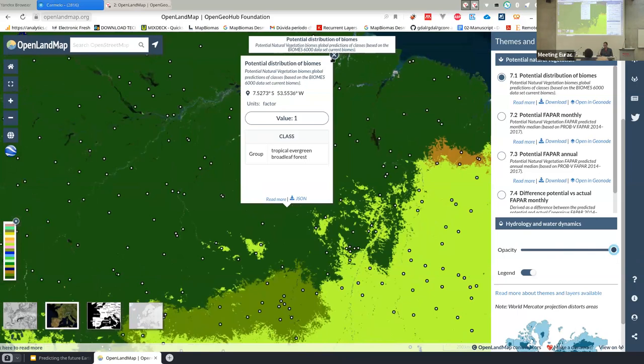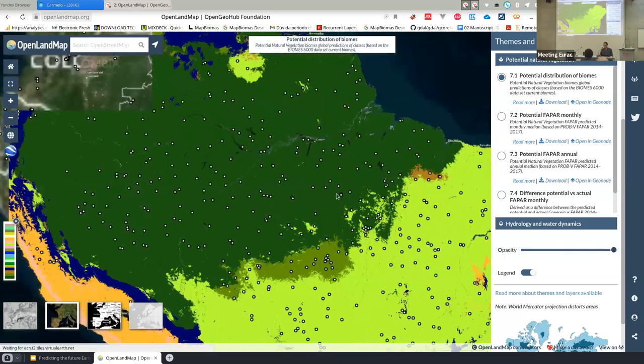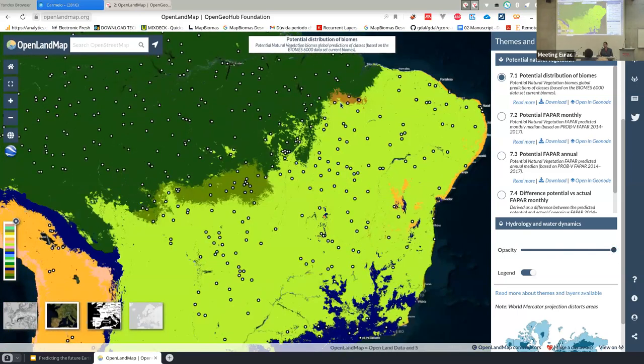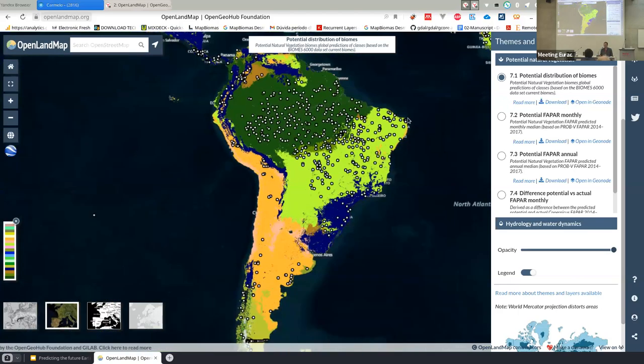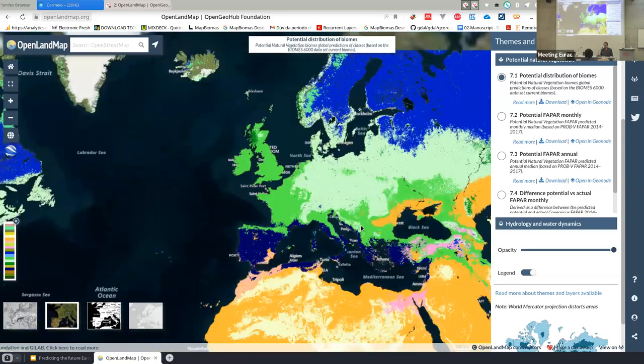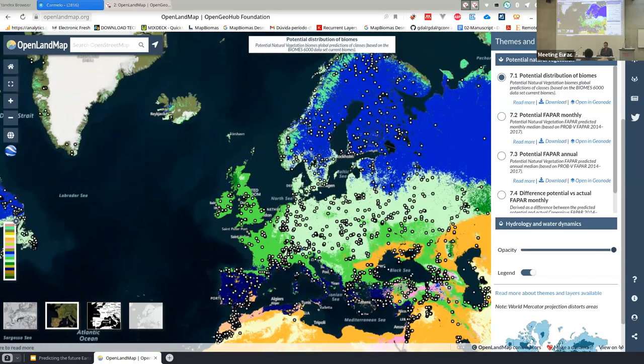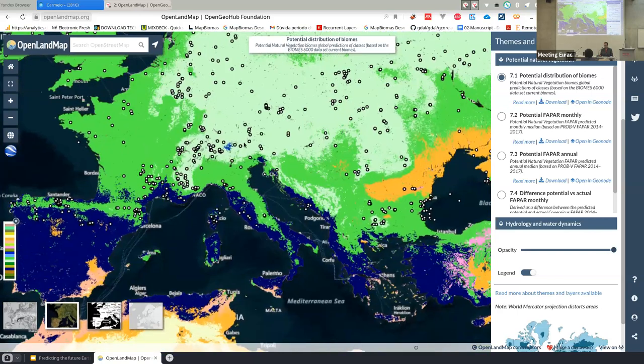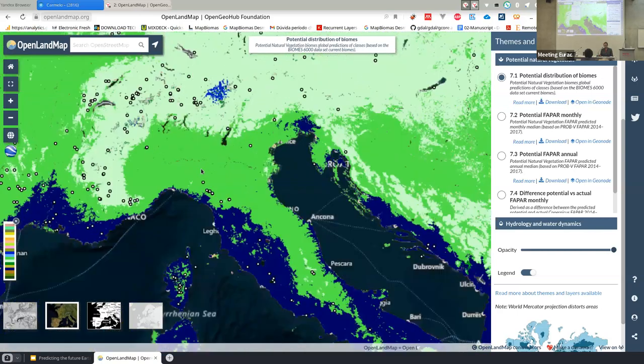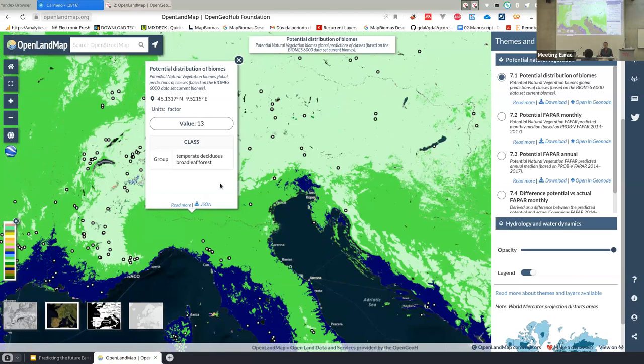That is really interesting because, for example, this kind of division is used by the country as a geopolitical division of biomes. They used it not based on this map, but it really matches. Of course, we have it for all the world. For example, we can go here in Italy to see how it was classified: temperate deciduous broadleaf forest.